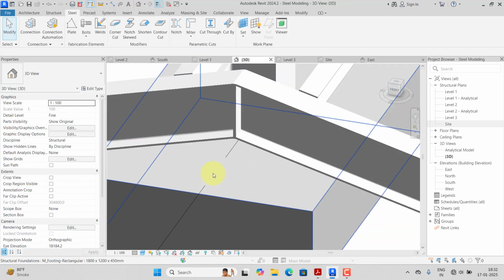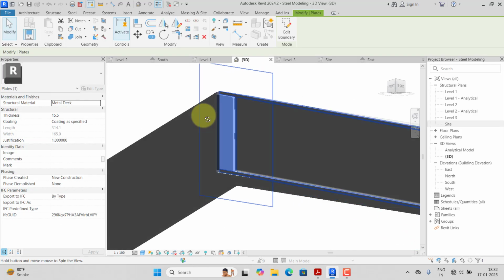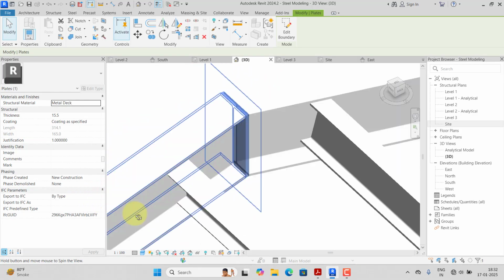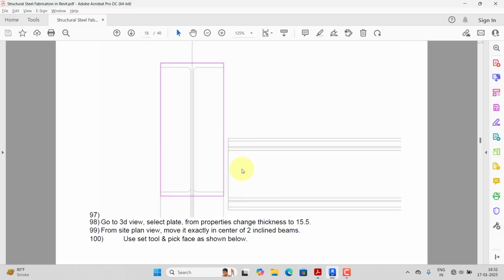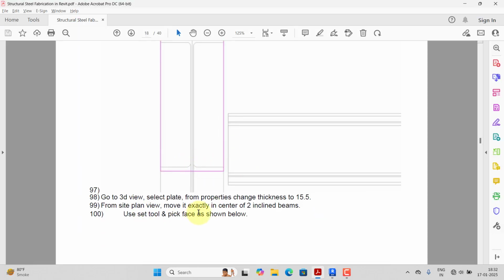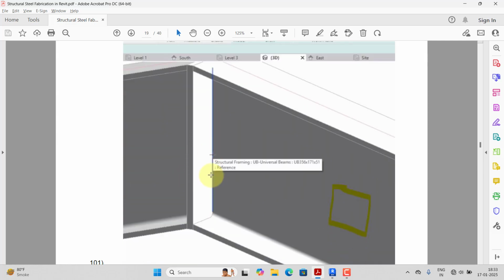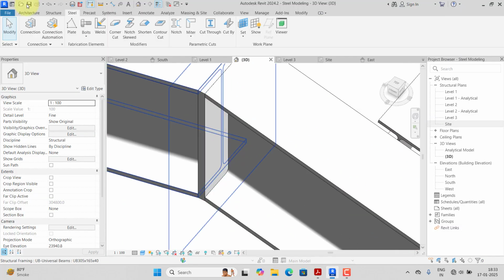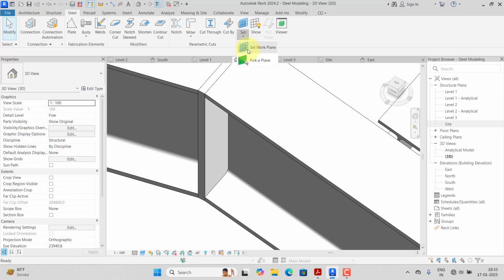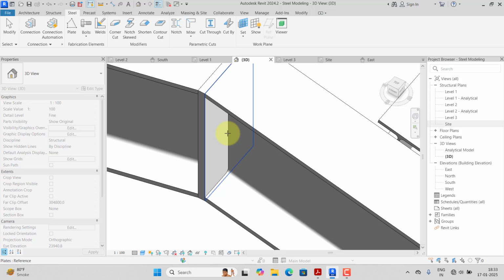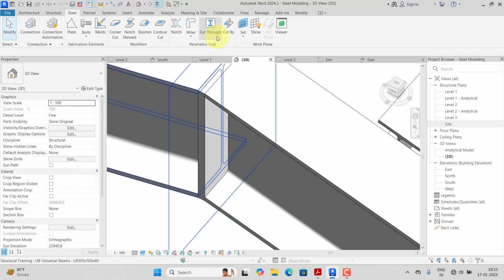Here you can see we will use this plate connection as well. Now here we will be placing some bolts as well. So we will use set pick plane first. Let me save the project. Set pick up plane. Pick this front face. Sorry, set pick up plane.